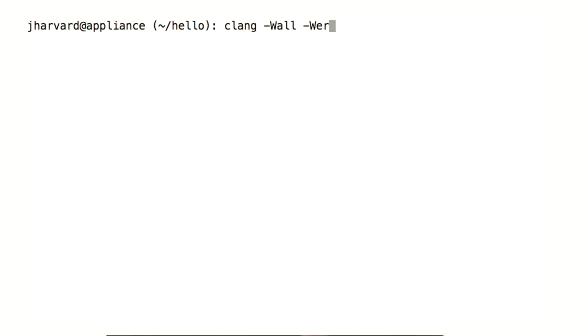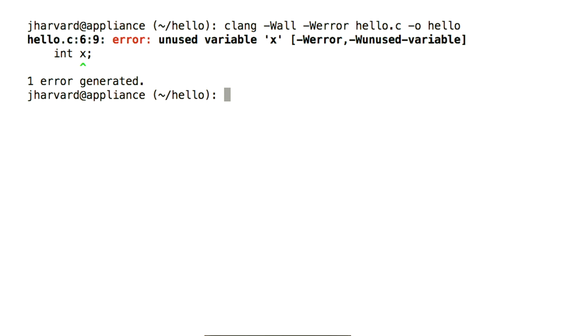We do this with the -Werror option. Now, if I compile my hello.c file with the unused int variable x, I won't get an executable file. Now, I can't ignore compilation warnings. I need to go fix my code.